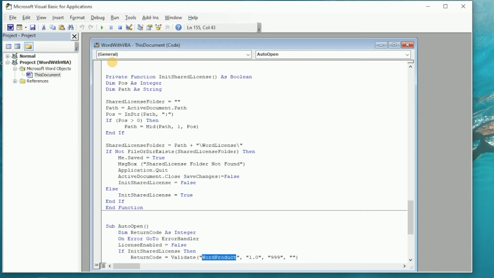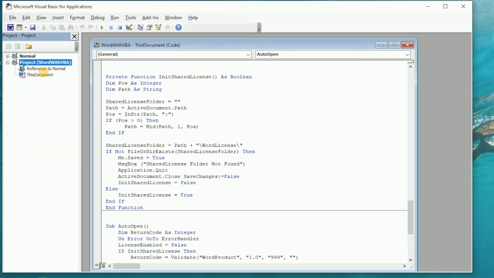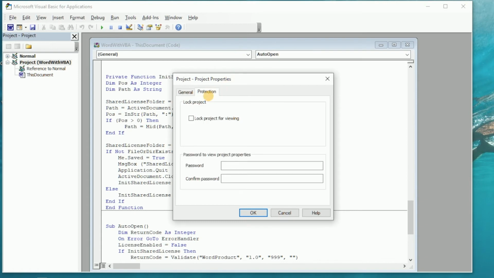Other than that, the only thing we'll want to do is go to our VBA Properties dialog and make sure that this VBA code is hidden from view from the user by setting that checkbox and giving it a password.